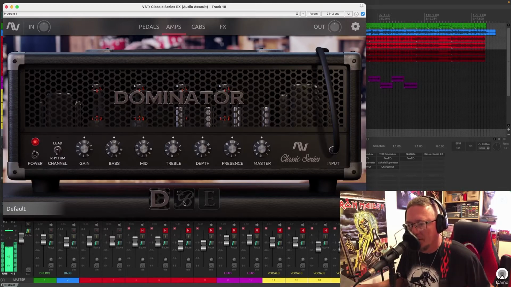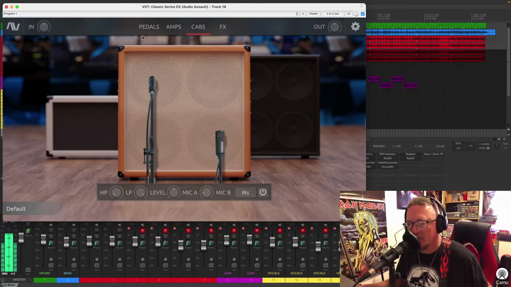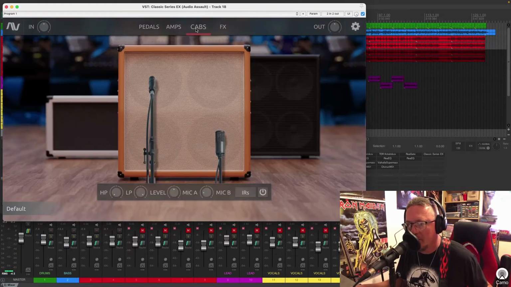So let's go to Bulldog. Okay, it does stay on this cab. These cabs do, I want to say, let's do a little experiment here. We switch that orange cab. So the cabs do stay the same when you switch. Just the tone stack, I guess, do not.